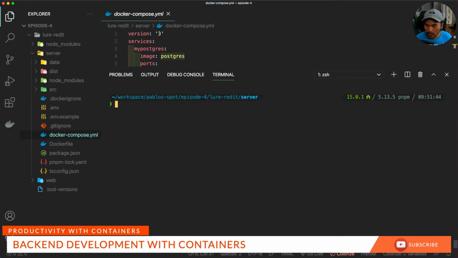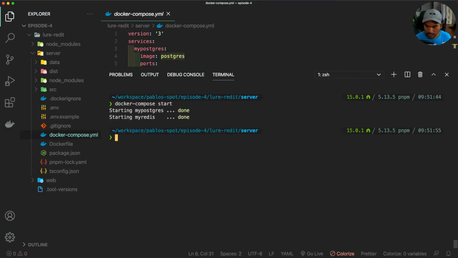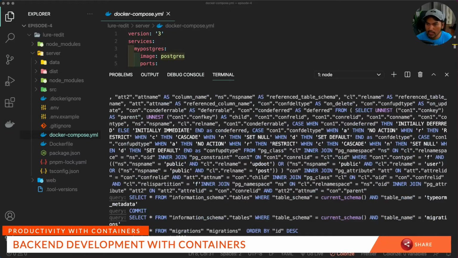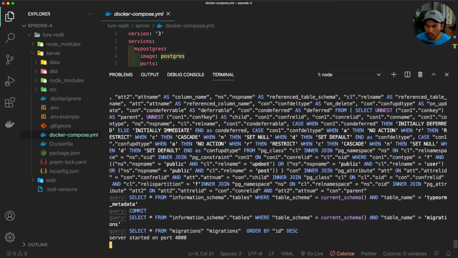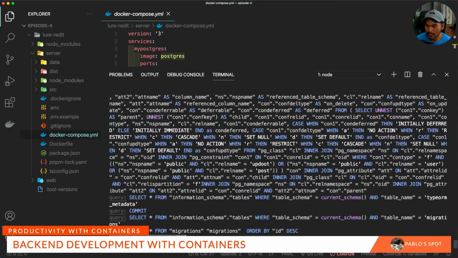And now we start our Postgres database and Redis in-memory cache. So docker compose start. Now that's up. Let's start our application again, npm run dev. And that should start the application. Notice at the end that it says server started on port 4000. This is an indication that the application started fine. Our backend service is running.